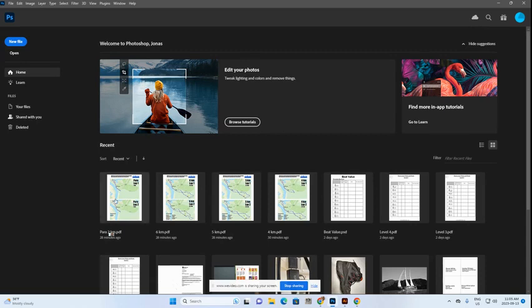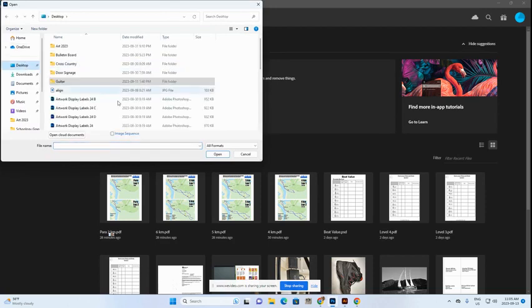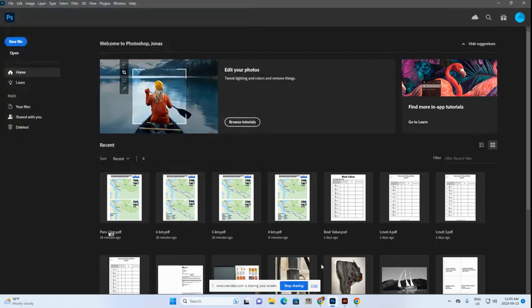you can do it. One way is to just go to Open and navigate to where the photo is saved. So this would be if you already had the photo saved on your desktop. Just let me show you what I mean by that.